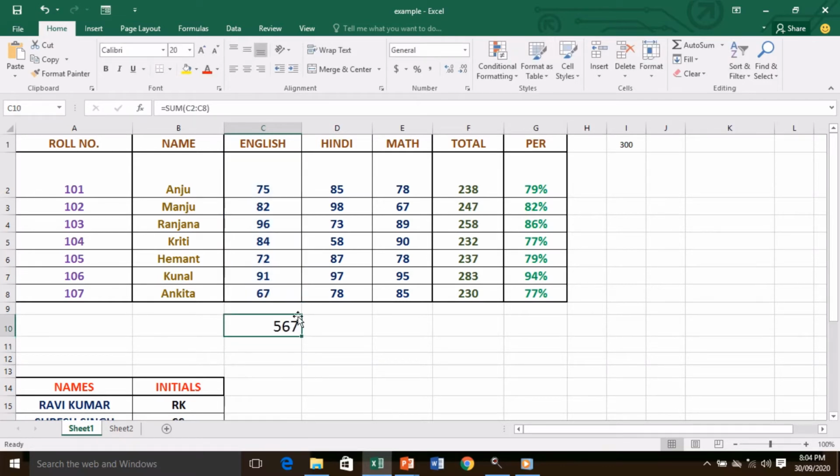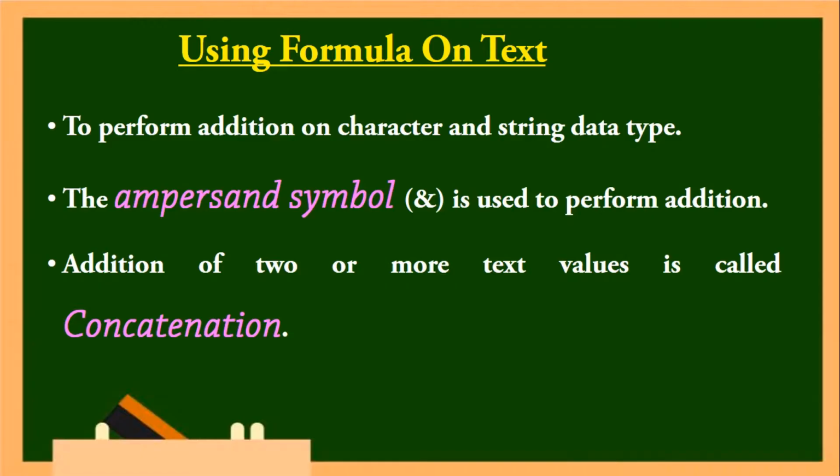So here I got the total 567, the total of these English marks, and the formula for this appears in the formula bar. This is the total of this. So this is the range. In the same way, if I drag this here, this is a range. These are adjacent cells. The next topic is using formula on text.